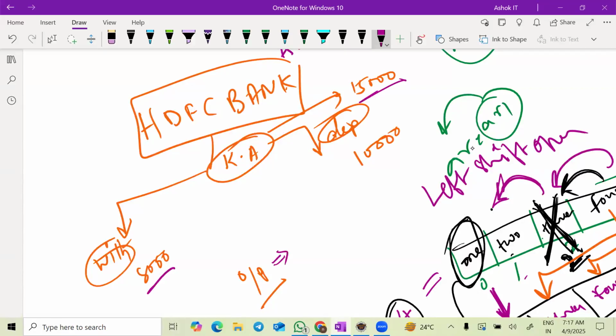17,000. So how did you come to 17,000? First, I need to deduct the 8,000 withdrawal amount. Then I need to add the deposited amount, 10,000. But I am telling you that both the transactions are happening at the same time. Why are you taking this as first? This can also go first, right? Yeah, in that way also we will come up with the 17,000.